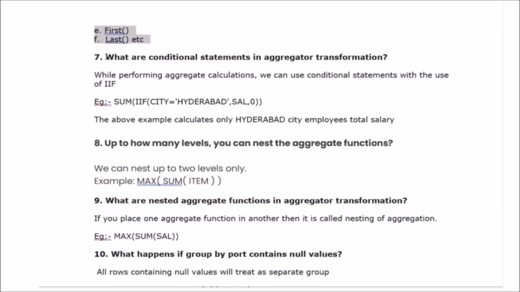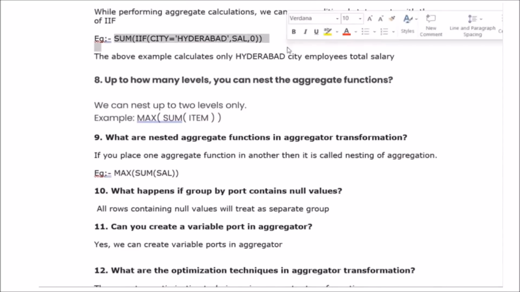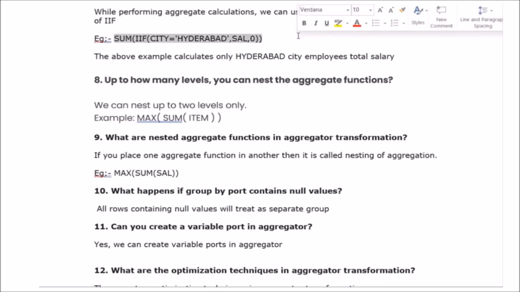The next question is, what are conditional statements in aggregator transformation? So while performing aggregate calculations, we can use conditional statements with the use of an IF condition. So here you can see sum is the aggregate function. Here I am passing the condition: if city equals Hyderabad, then I'll sum up the salary, otherwise I'll simply pass 0. So it will calculate the sum of the salaries of those who are in Hyderabad.